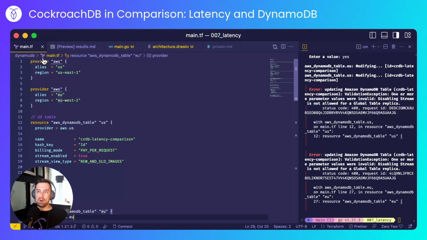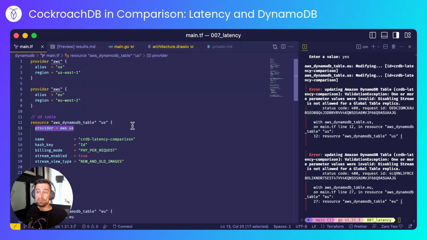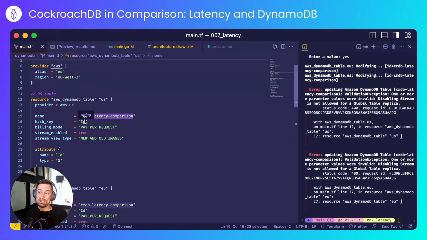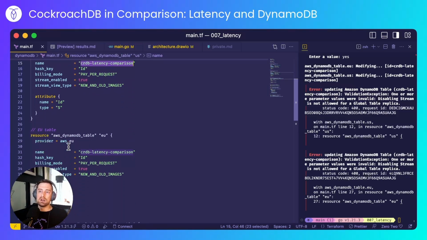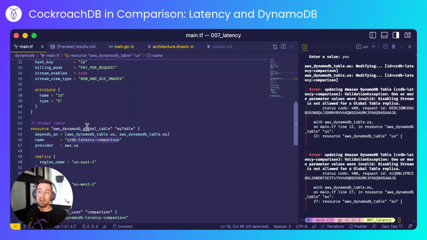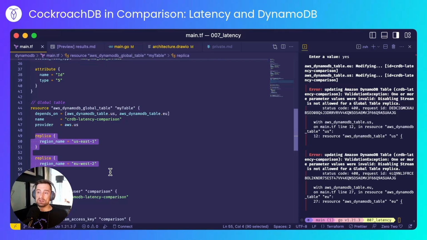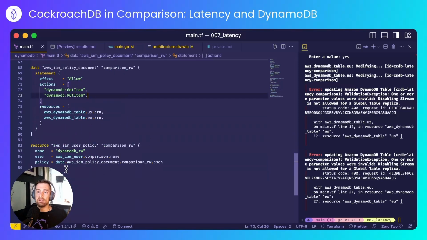Just to walk you through how I created the infrastructure, I have a DynamoDB table that I'll base in the US in US East 1 called CRDB latency comparison, whose hash key will just be an ID. I'll pay per request because I'll be just spinning this up and then tearing it down after. I've got the same table in the EU, and I merged the two together with the use of a global table, which has replicas across US East 1 and EU West 2. I then create a user whose only job is to put items into and read items out of DynamoDB, and then I assign the policy to them.